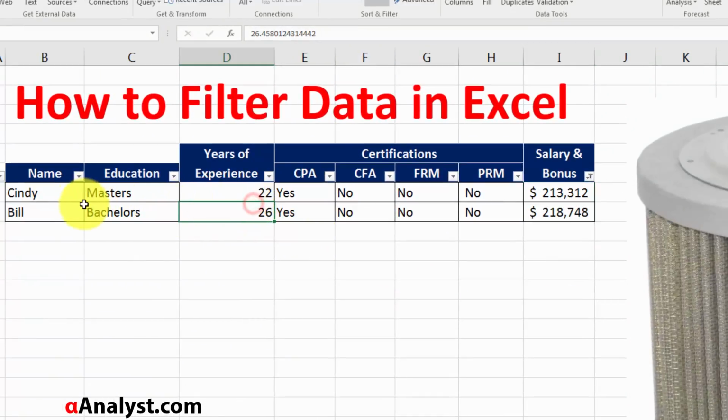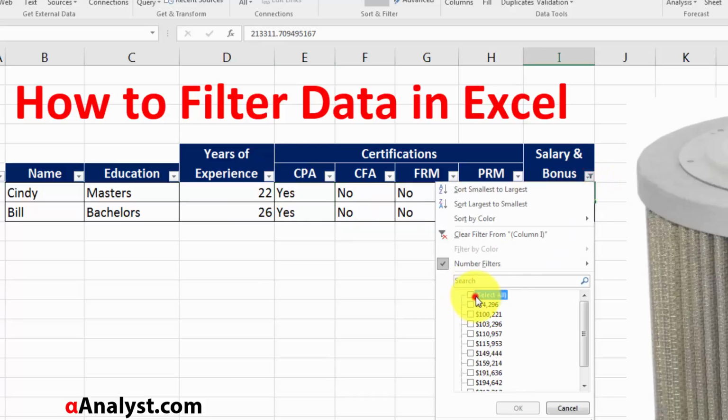And you can see some criteria about these people. One has a master's degree, one has a bachelor's degree, and they both have a lot of experience. So it looks like the experience and the CPA designations could be contributing to their relatively high salaries.